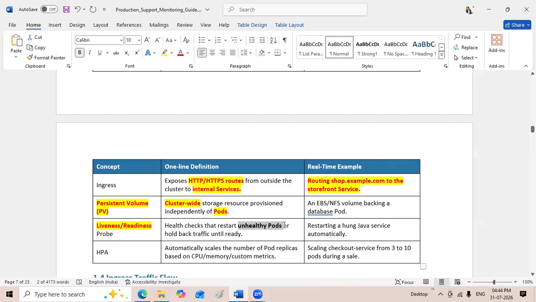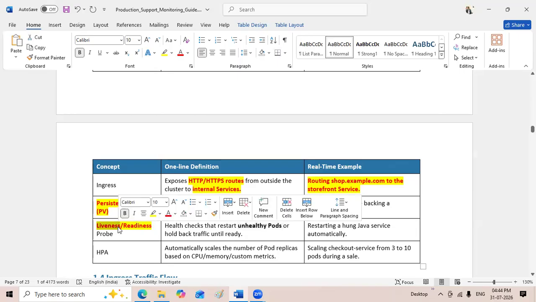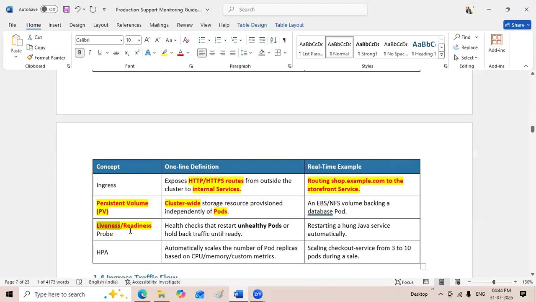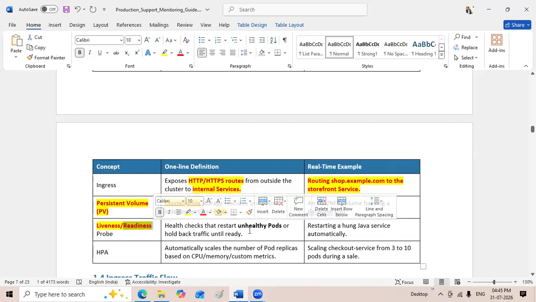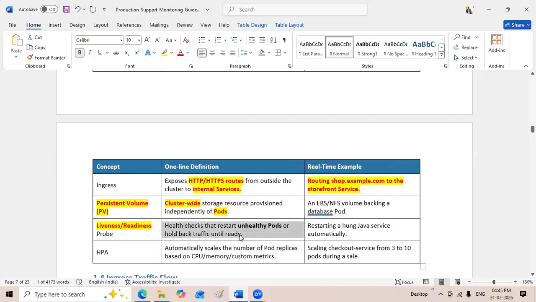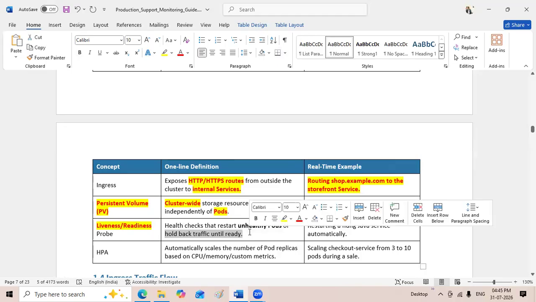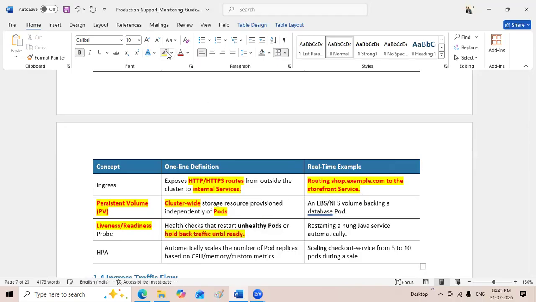So what is happening here is liveness and readiness. Liveness means your application is up and running fine, but it is not ready to accept traffic. That is liveness. Your application is up and running fine and ready to accept traffic. That's called readiness. So health checks that restart unhealthy pods or hold back traffic until it is ready. I hope this is clear here.